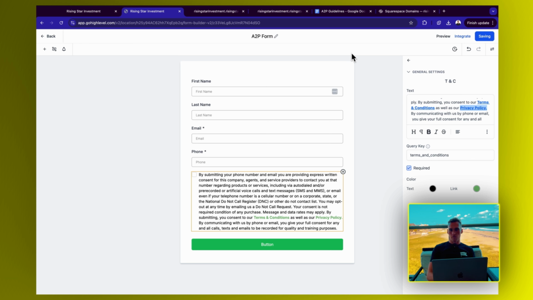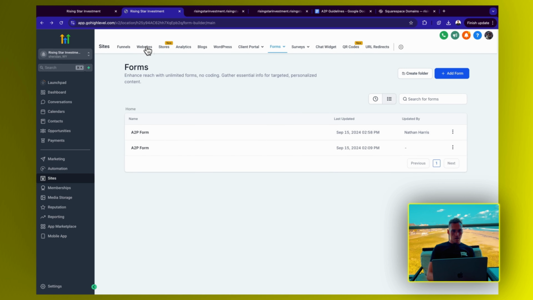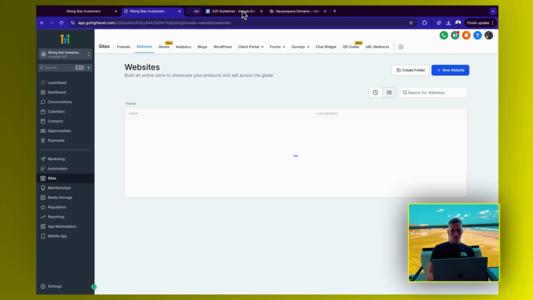Always make sure you hit that save button. Very, very important. If you want to hit it twice, go ahead and hit it twice. You're better safe than sorry. Cool. Now we're going to click back. And now we're going to go back to the website.